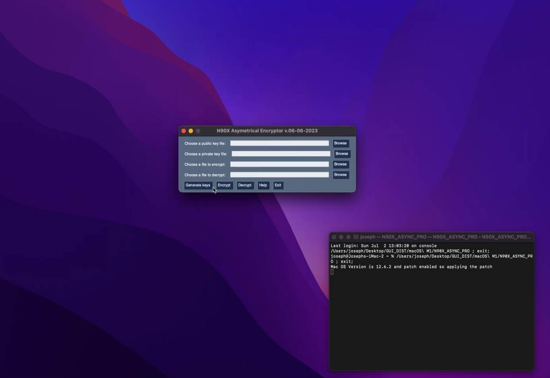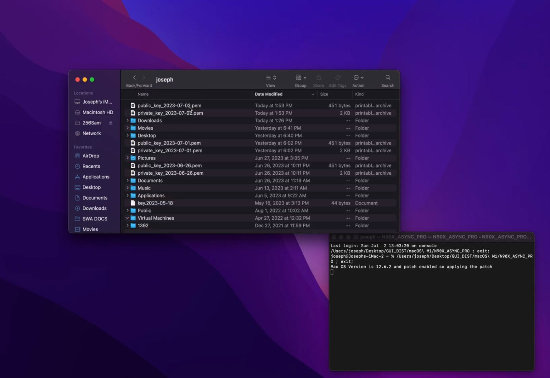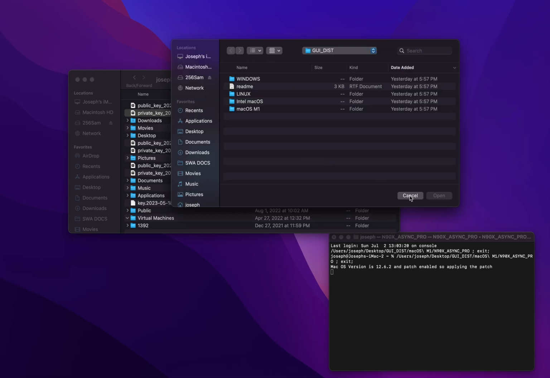Of course, if you don't have keys, you're going to have to generate keys. This is using a public-private key pair. So let's say I click generate keys. The keys are generated and saved successfully. Now on the Mac, generally speaking, it's going to save it in your root folder, meaning your name folder. Today is July the 2nd, 2023. Here's my public key, here's my private key, and the tool updated that information here. So that's a new pair of keys. But if you know where your keys are, because they've already been generated, you can of course browse for them and load them in.